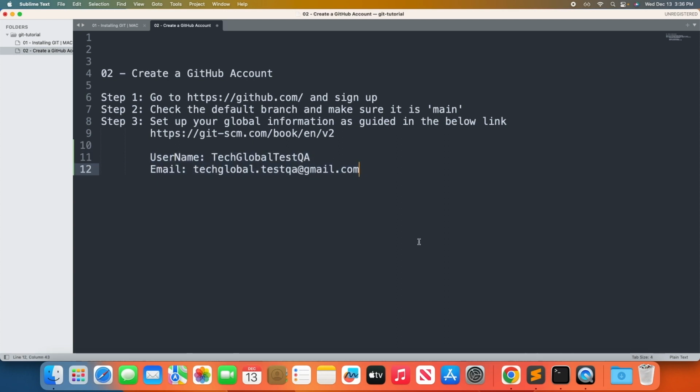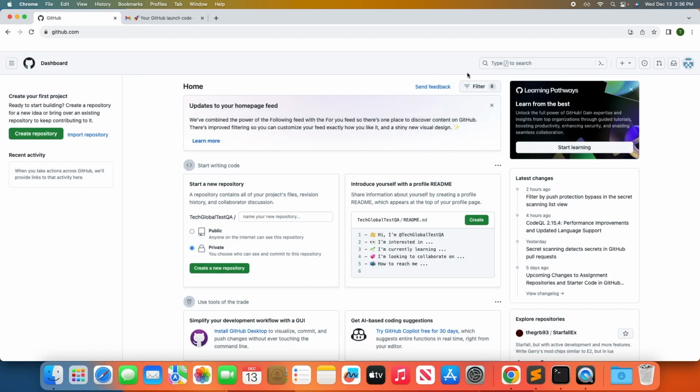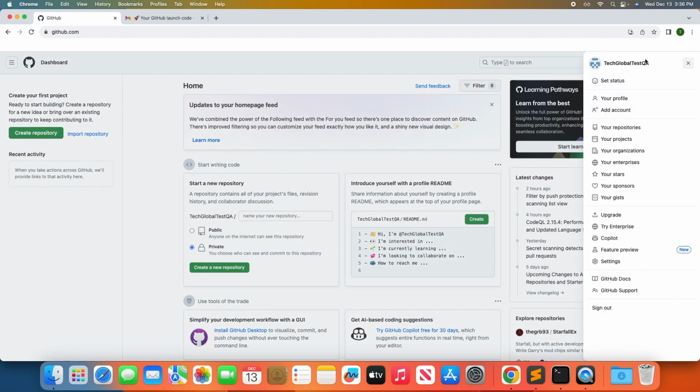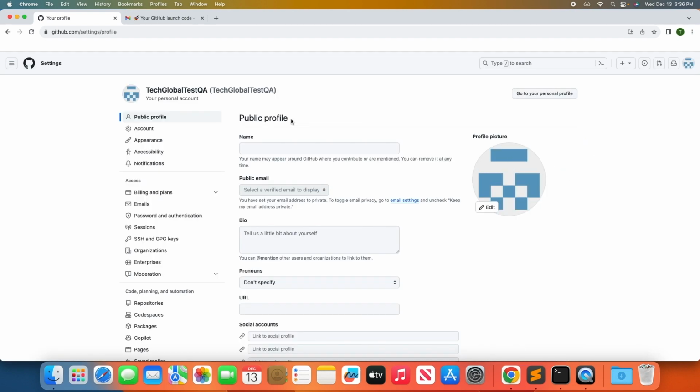Okay, now our account is set. I would like to check the default branch and make sure it is main. To do that, we will get back to our GitHub account, which is empty right now. We don't have any project or repository. Later, we will create a lot. But for now, I will just go to my profile picture right here, and we will go to settings. In the settings, we will go to repositories right there under code planning and automation.